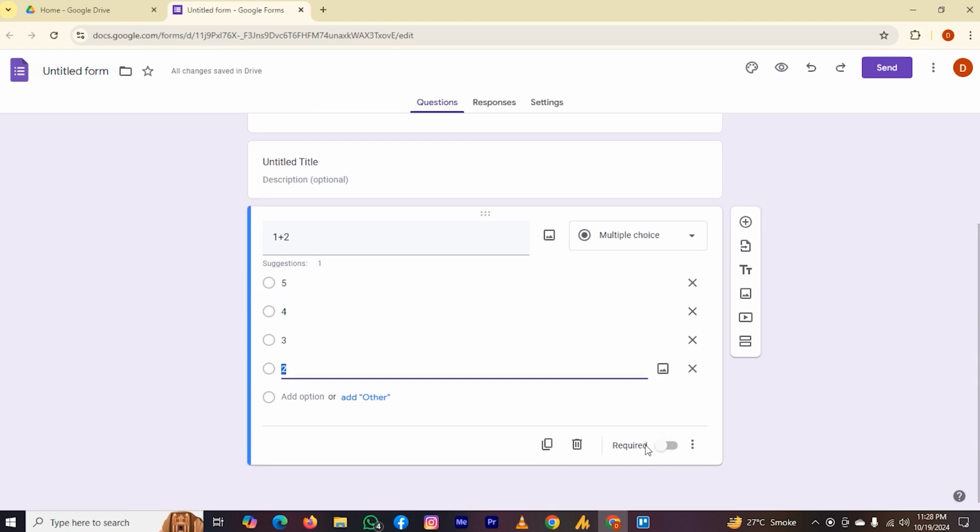Take a look at the bottom right. Here you can see the option Required. Tap on it and turn it on. This will make it mandatory to answer this question in the form. And if you want to delete, click on the option delete. Then this question will be deleted.